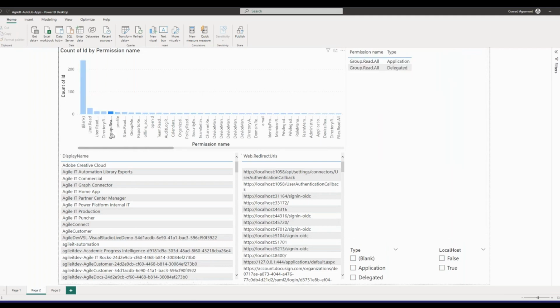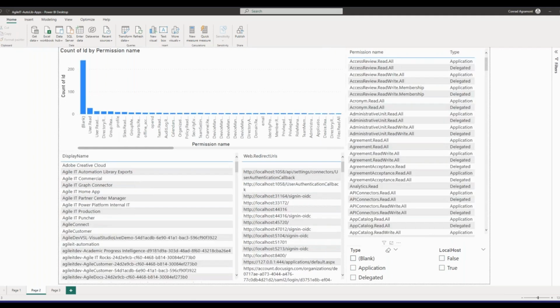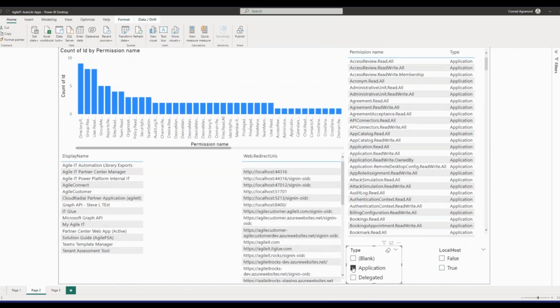You can click on it and see which applications have that particular type. Hey, what about application types? So how many are they using at the application level? Oh, here we go. This is the list that have application access.